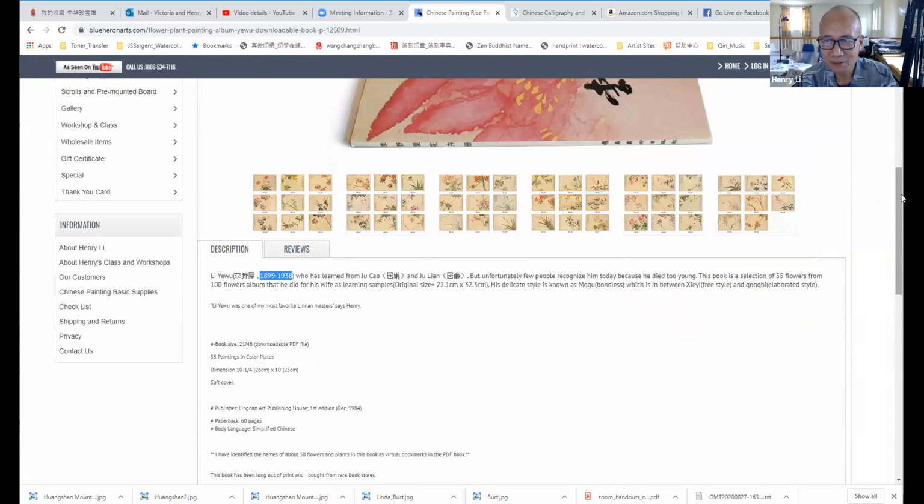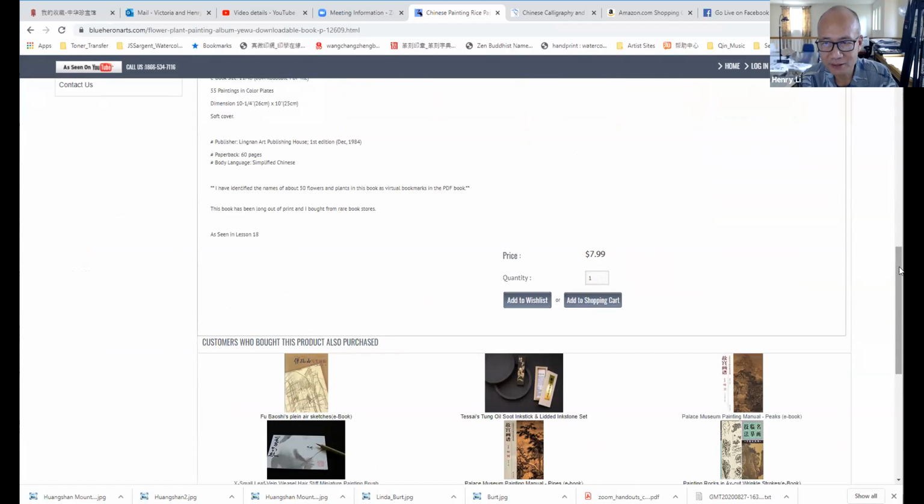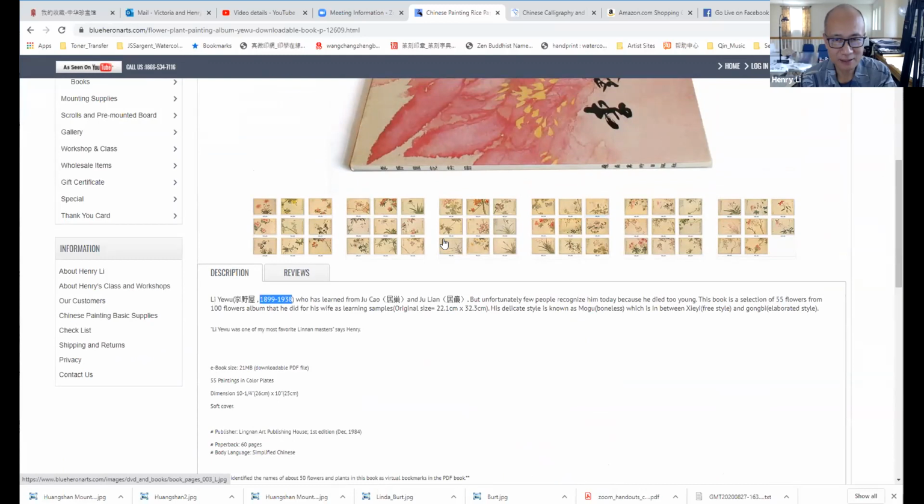So you can purchase this book for $8, and you get all the pages. For this class, I would select maybe two or three for tomorrow's workshop, and I'll do that with you guys. You have the advantage of picking what to paint today for tomorrow, okay? So let's do this book.